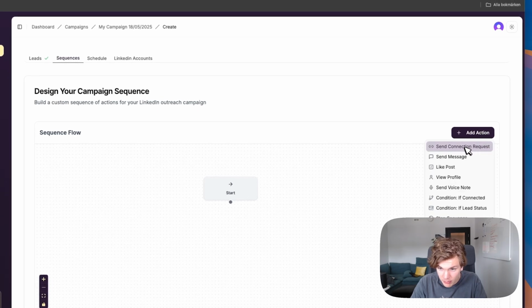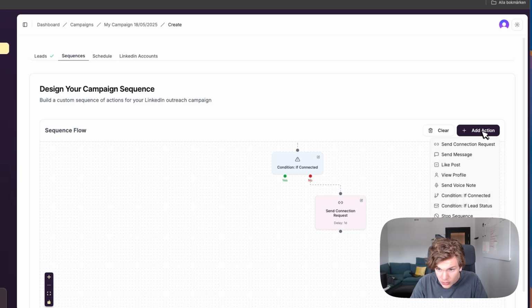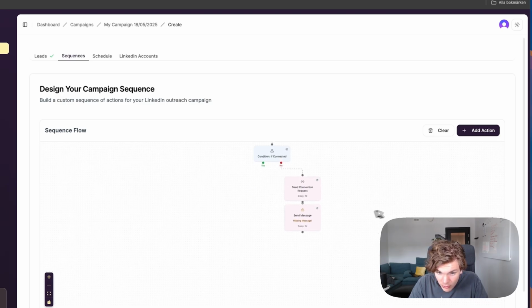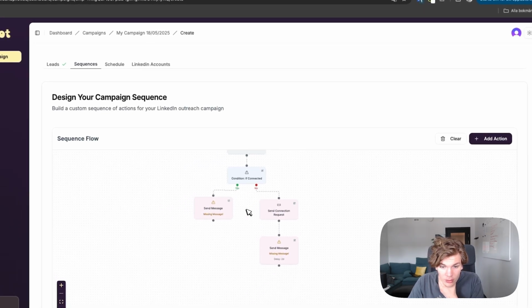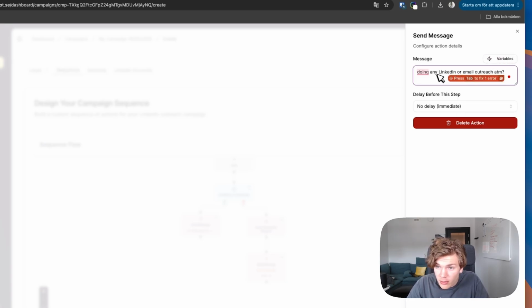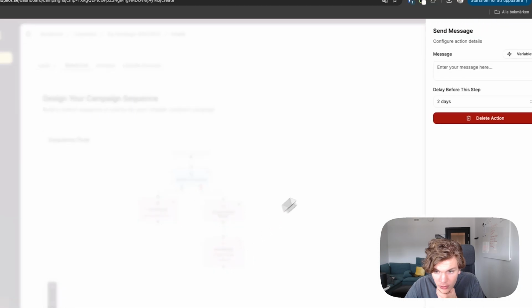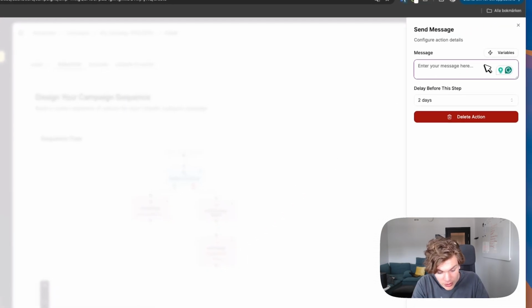We can do, for example, if connected, then add send connection request, action. Let's take send a message here. All right, so here we have it. Now we have a quick sequence. We can just fill this out quickly. So let's add something like that. Doing any LinkedIn or email, and let's do it like LinkedIn. Perfect. And let's take this one here. Perfect.